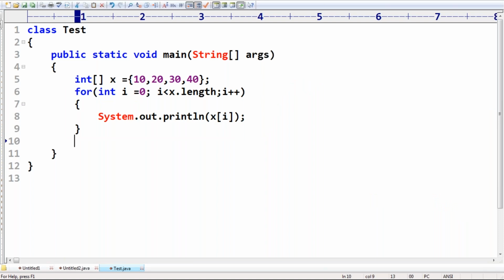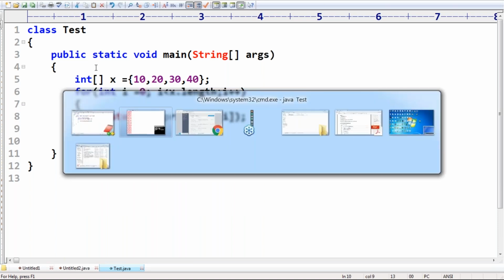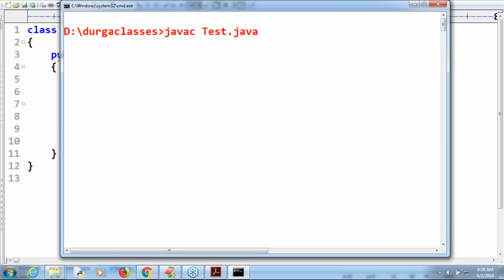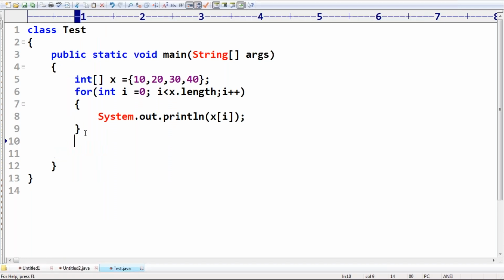Now my question is, listen carefully, sir. My target here is that I want to take a for each loop, the same thing. Up to this, let me execute. What is the output by default we are going to get in this case? Simple: 10, 20, 30, 40. That was the normal for loop, sir. Now I want to take a for each loop.